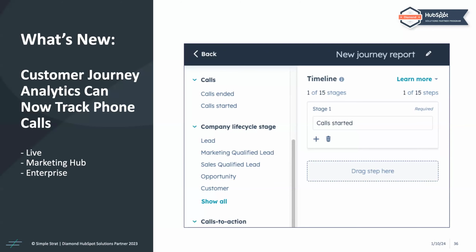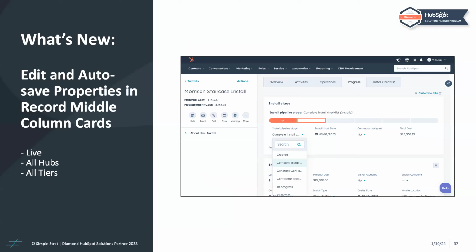Edit and autosave properties in record middle column cards. So again, lots of HubSpot words there. As you may know, hopefully you do, HubSpot has had the ability to edit your middle column for a while. You can edit your overview tab in Pro, you can add tabs in Enterprise. And one of the things you can do is show specific properties there. So this is really awesome for Enterprise because maybe you want to show a tab only for your sales team and you want the properties to show up that are related to that. But it's available in Pro and things like that too with just the overview tab.